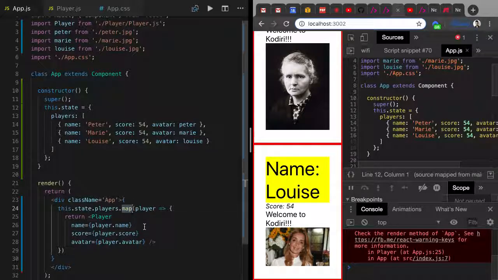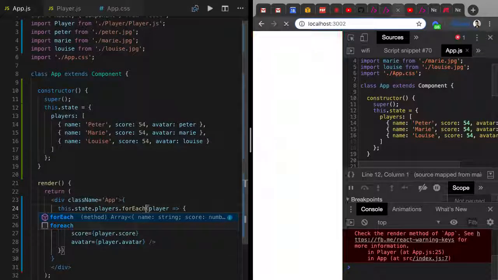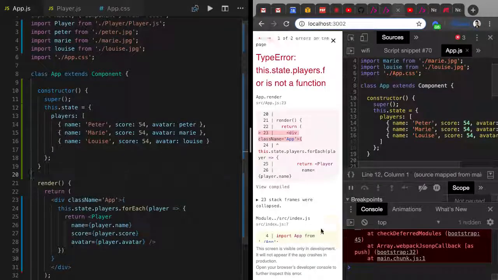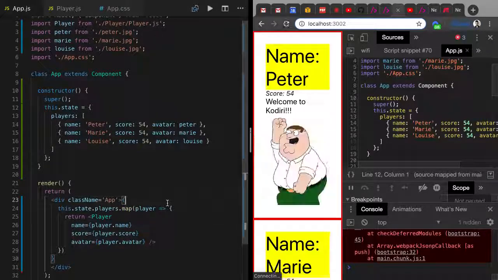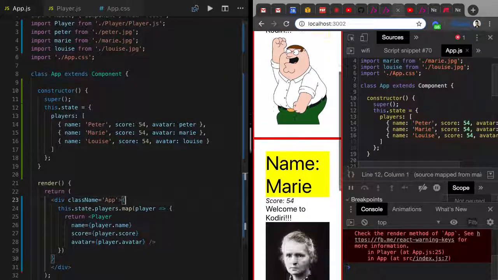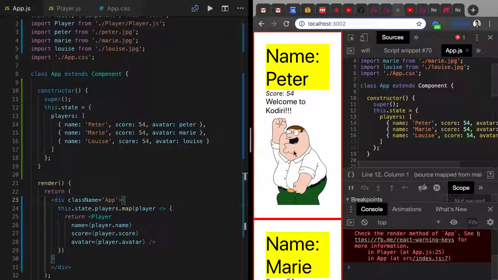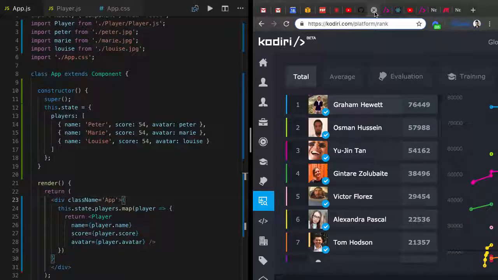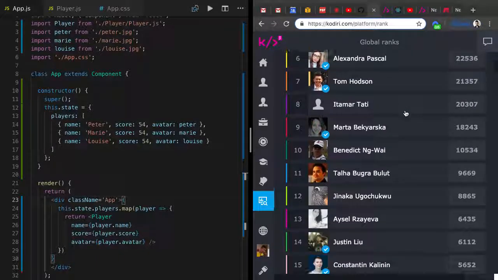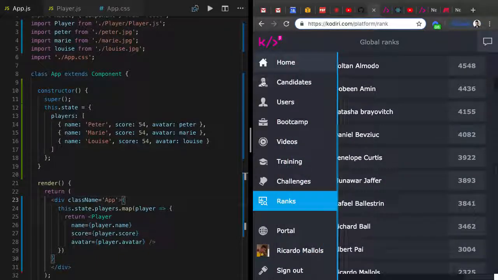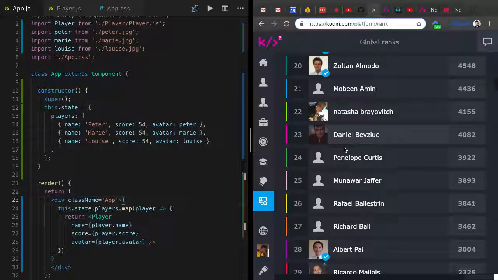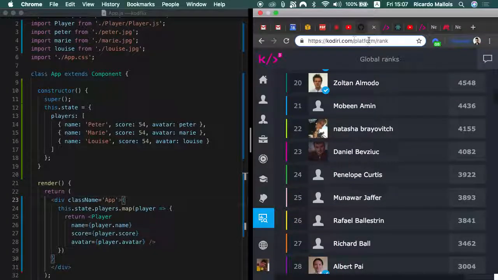What happens if I put forEach here? Nothing good. No, wrong, right? It doesn't work. So don't use forEach. Always use map whenever you want to display a list of elements, right? In the Codery platform, we are using map all the time, literally, to display the list of players, map. To display the list of menu elements, map all the time, right?